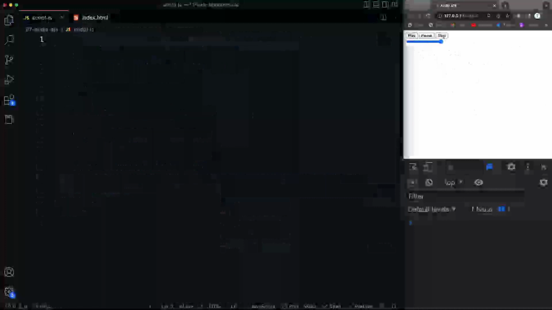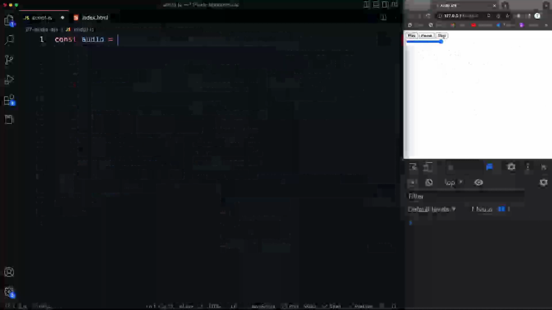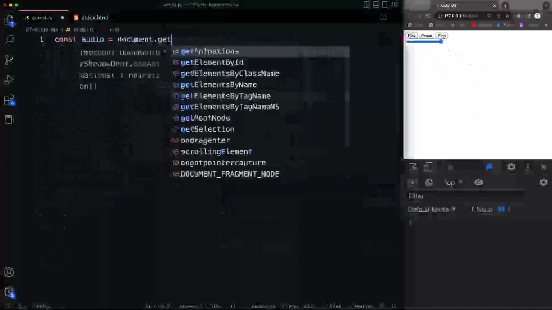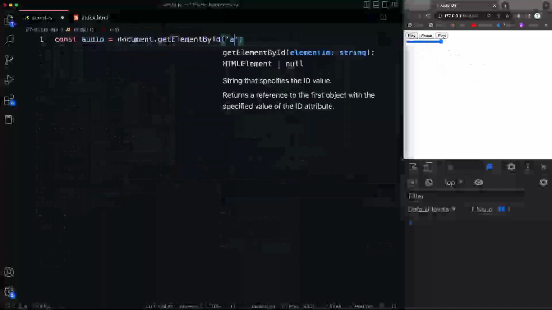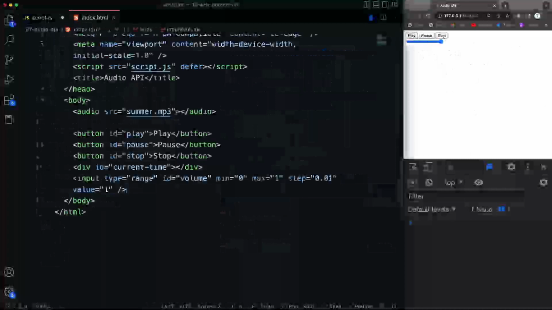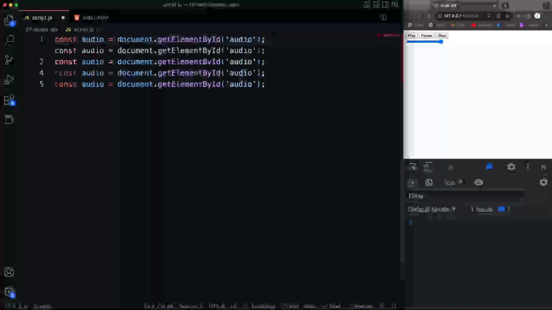So let's go into our script and let's just bring everything in. So we want the audio element itself. So say document.getElementById. And I don't think I gave it an ID, so let's just do that real quick. So right here, we'll say id equals audio. All right, and then we also want to bring in the buttons. So first we have the play button.